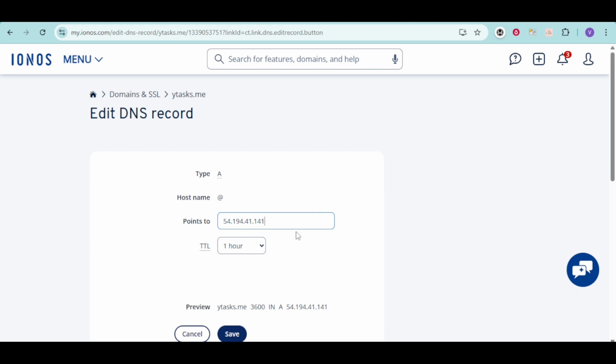You don't need to change the type. It should remain as an A record. Just update the destination to that exact IP address. When you've entered 54.19944114, go ahead and save your changes. Look for a save or apply button and confirm if prompted. After saving, your A record for the root domain now points to the Readymag server.